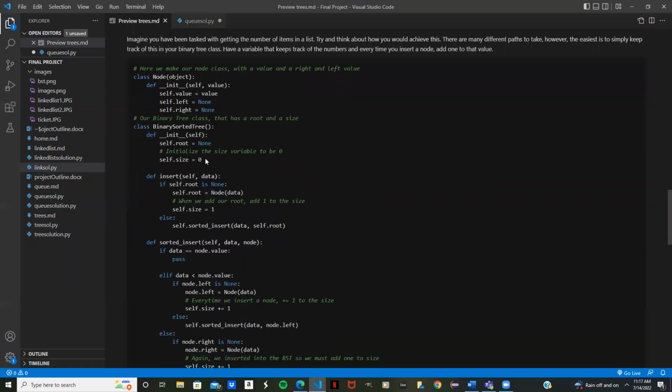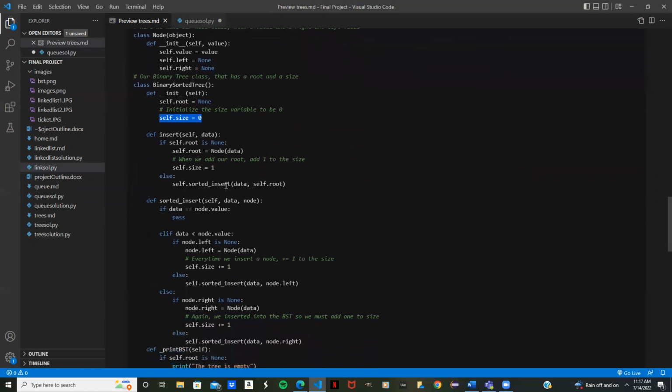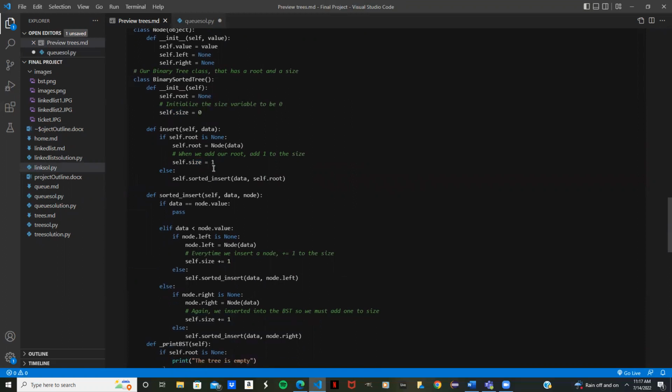So you can see here in my binary search tree, I not only have the root initialized, I also have the size initialized. When I insert into the root, if there's not an existing root and I add one, the size now equals 1.